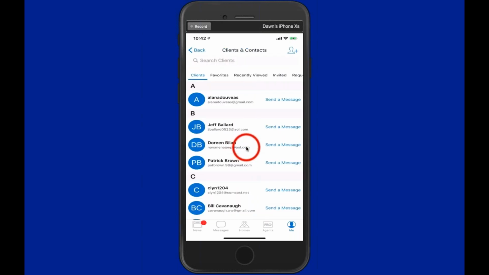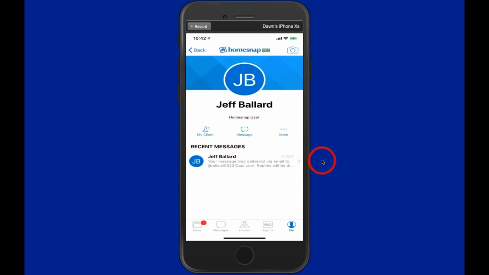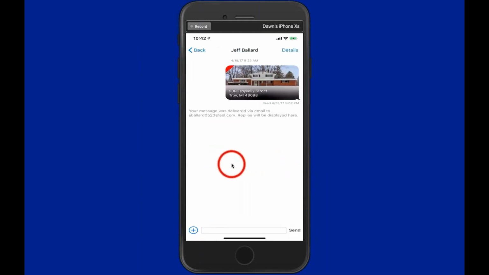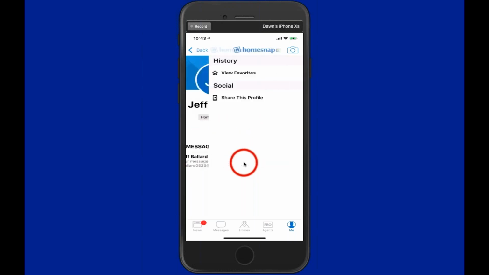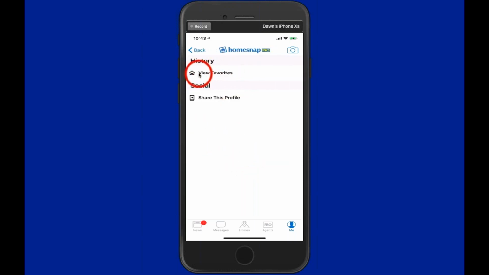I can tap on one of those clients. I can see this is an old client, but there was a conversation history. So you may have been messaging. This also works just like your text messages, but it's maintained inside of Homesnap, so you'll never lose it. Obviously, I sent this in 2017. He's already bought a house, but those messages are still there unless you go in and manually delete them. More, I can view favorites. If this client has any favorites saved, you can see them, so you know what they're looking at.